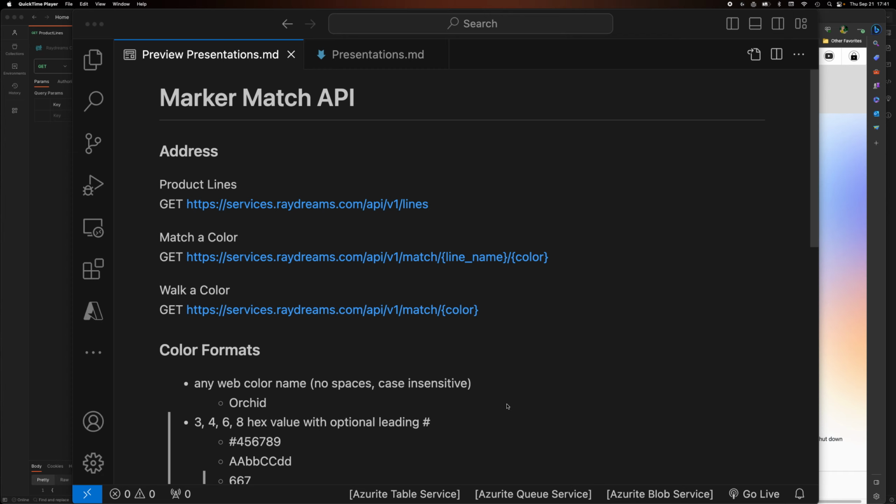So this is just a quick video about the Marker Match API itself. Marker Match is a mobile app I wrote about 8 years ago for my own personal use. And behind the scenes, it has a couple APIs that it uses, and I use these APIs a lot just to basically illustrate API architecture, since it's pretty simple, pretty straightforward.